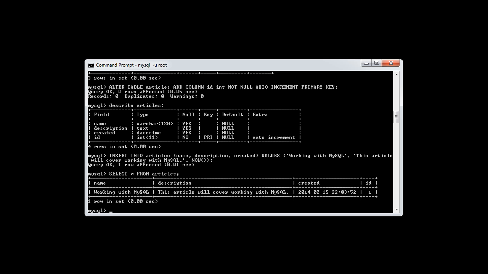So in this case, what it's going to do is give us this nice little ASCII table. And we can now see the data we inserted into our table earlier. Now in this case, it shows us that we've got one row. We've got a name, a description, a creator, and an ID.